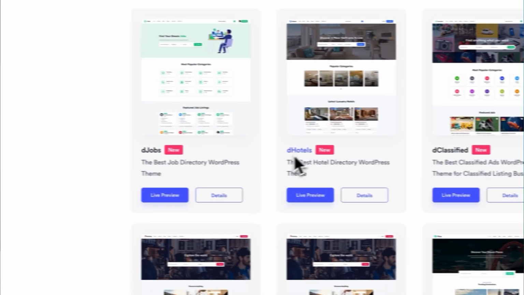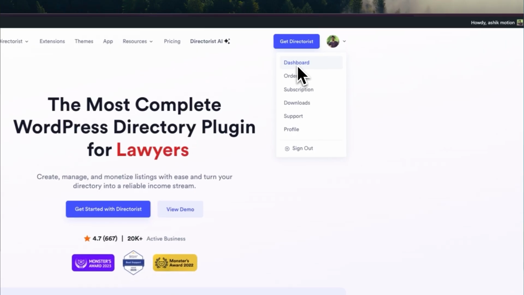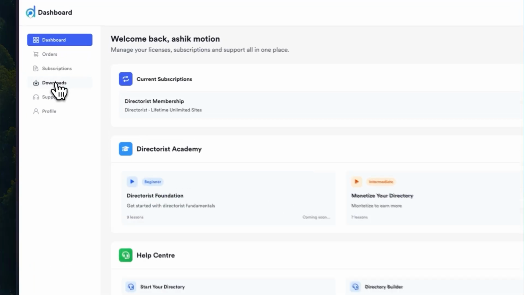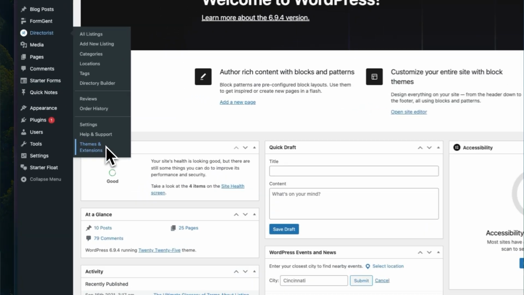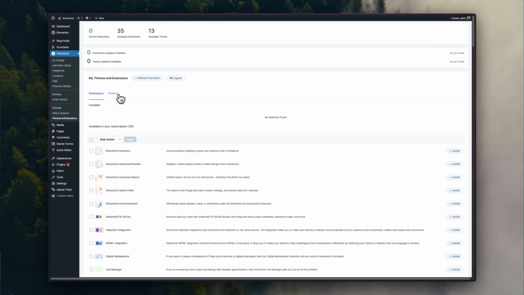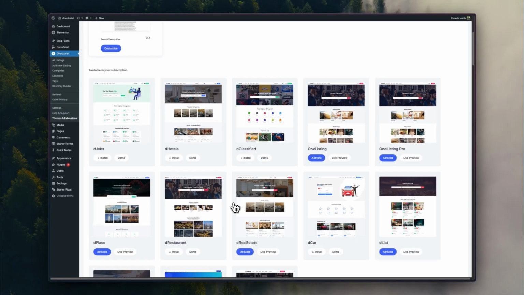Let's move into execution. Official directories themes such as OneListing, vclassified, vhotels, and vjobs can be downloaded directly from the directories website through your account dashboard. You can also install a theme directly from your WordPress dashboard under directories theme and extension. To unlock full functionality, it is recommended to use the directories plugin together with an official supported theme, and always download from an official or trusted source. Avoid unofficial versions as they can compromise your website security.